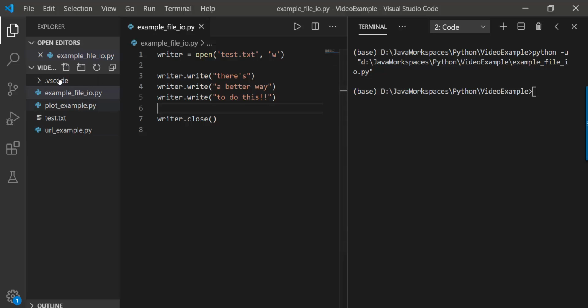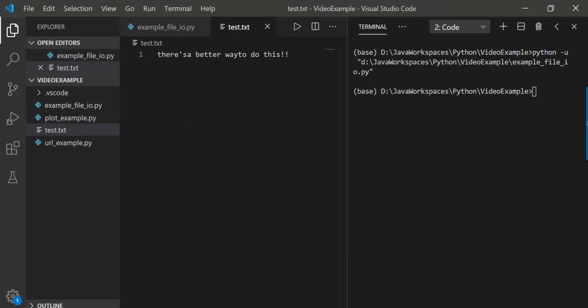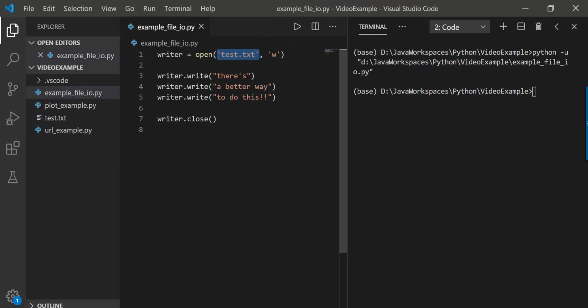When I run it, you see here on the left-hand side, it's created the file test.txt. So this file name that you supply here is the name of the text file that you're going to be writing to. And when I look in it, you see there's a better way to do this. You might immediately notice that there are no line endings here. Each of the write statements does not operate like a print statement. That's on purpose. So if you want there to be line endings, you have to insert them yourself like this.